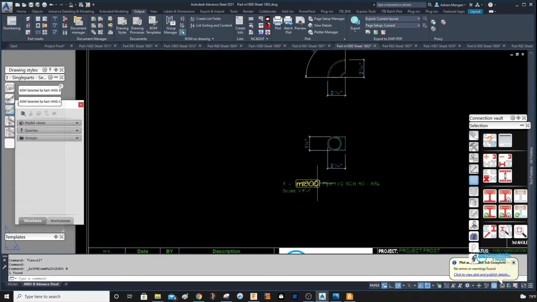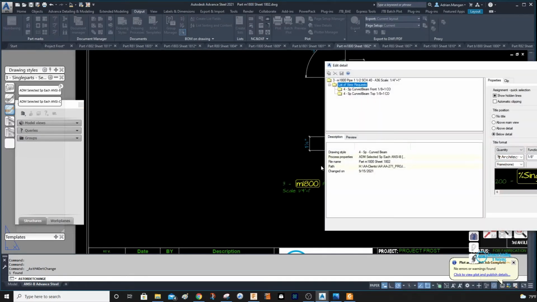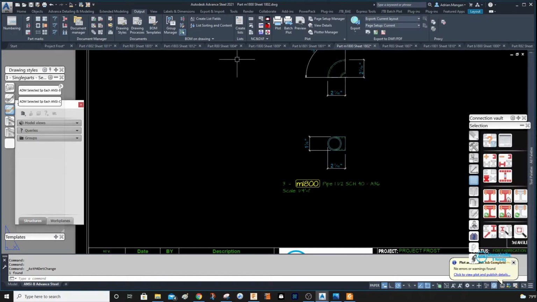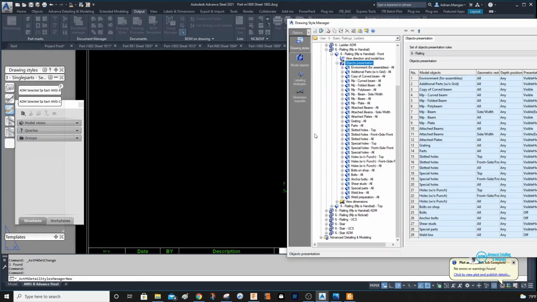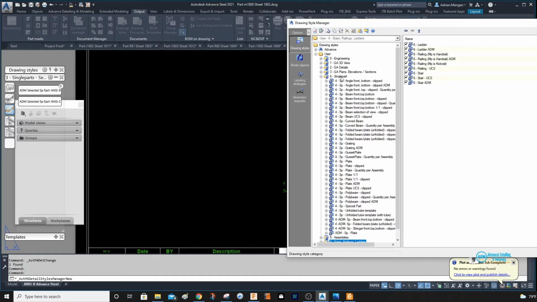If I go in and edit it, all I want to do is go in here and go to detail properties. I can see this is a single part curved beam. I have not created my own one. I don't need to. I'm just going to edit this one that's here already. So go to drawing styles and go to curved beam.